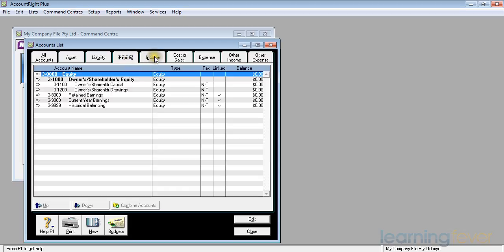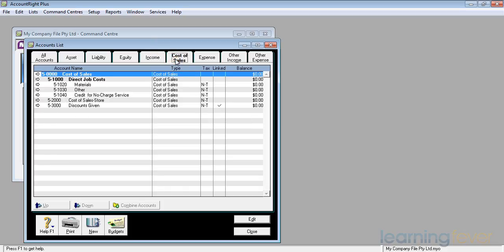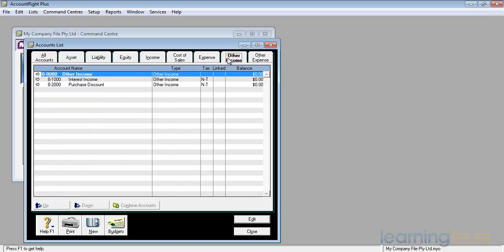I also have an income section where I can split up the various forms of income that I've got. In this particular case, I have work I do for service and repair, for construction, for renovation, and I may actually sell parts to people who need them. I also have a cost of sales where I put in the direct job costs. I also have a list of expenses, such as my general and administration expenses, employment expenses, occupancy costs. I also have a thing for other income. Any income I might get that is not part of my normal course of business, for example, any interest income that I have. And I also have other expenses, and that's normally where we'll find the income tax expense.